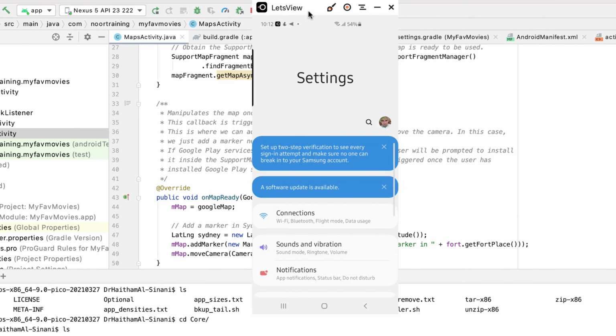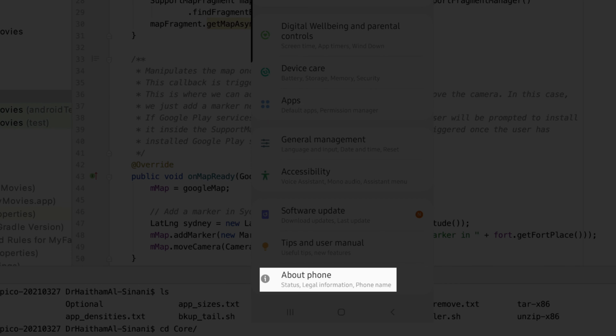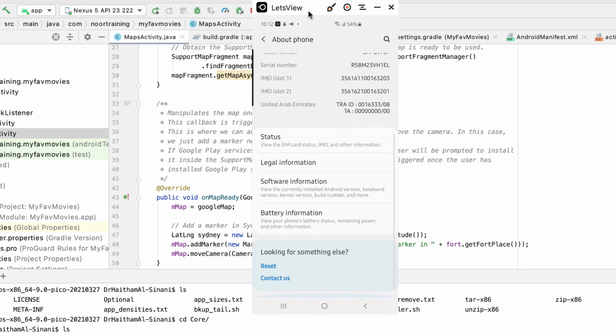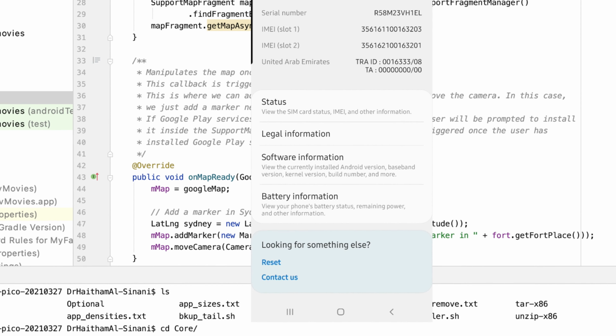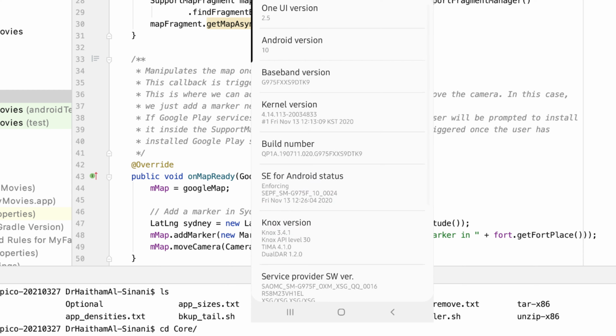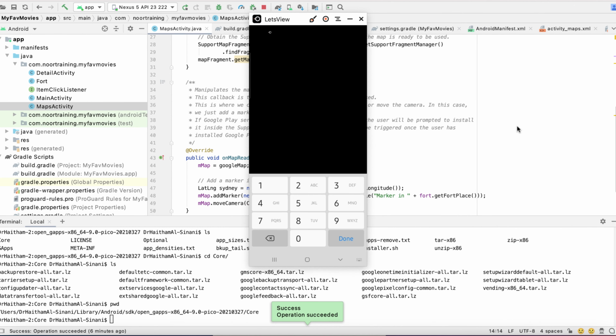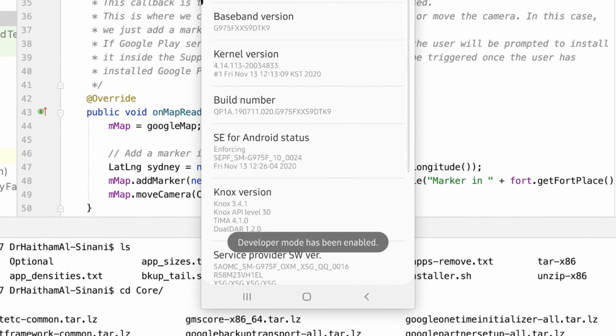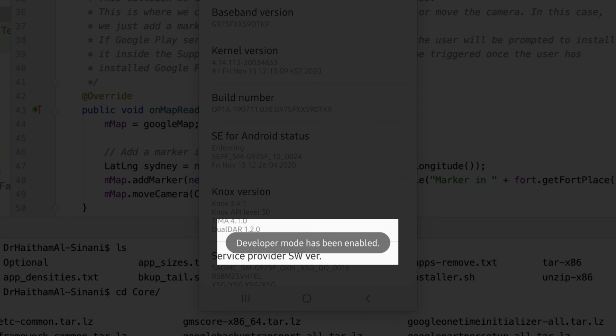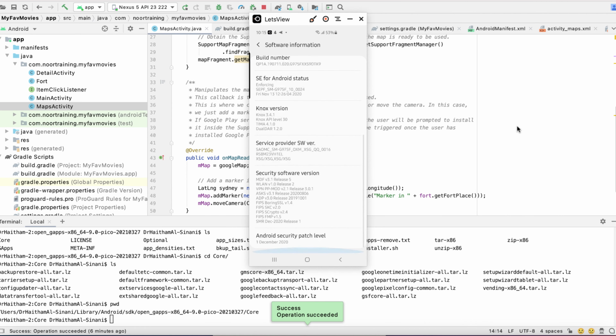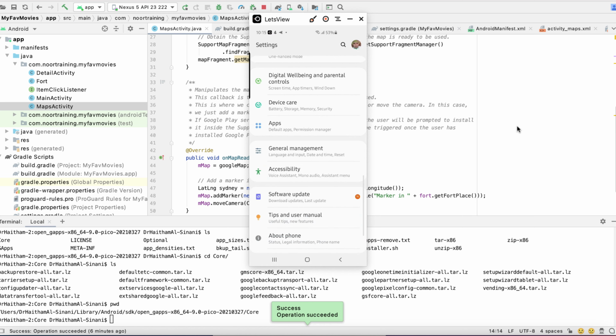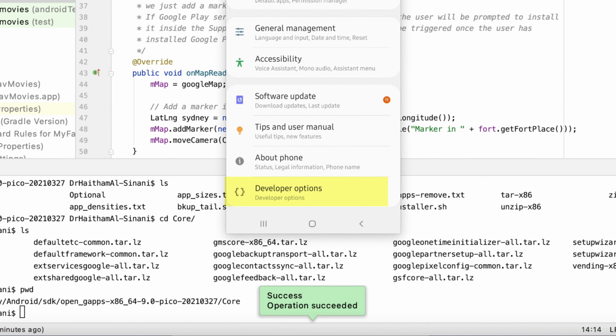Let's go to settings, then about phone, then software information, and then let's click the build number 7 times. 1, 2, 3, 4, 5, 6, 7. And then you have to enter your password, then click next. Right, now it says developer mode has been enabled. Let's find out where it is. There we are, developer options.